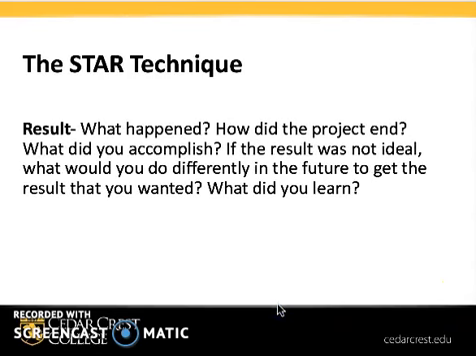The final step is to describe the result. So what happened? How did the project end? What did you accomplish? If the result wasn't ideal, what would you do differently in the future to get the result that you wanted? What did you learn?